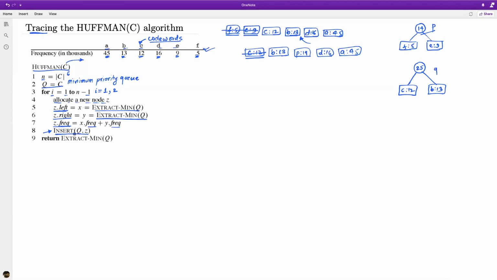Then we insert this node Q back to the priority queue. So B13 is also gone. And then Q25 would insert right here. So this is how our new priority queue looks: P14, D16, Q25, and A45. Again, in the next round, i equals 3. So we once again create a new node. And then we set to the left of this node the minimum from the priority queue. That would be P14. So this is out of the priority queue.